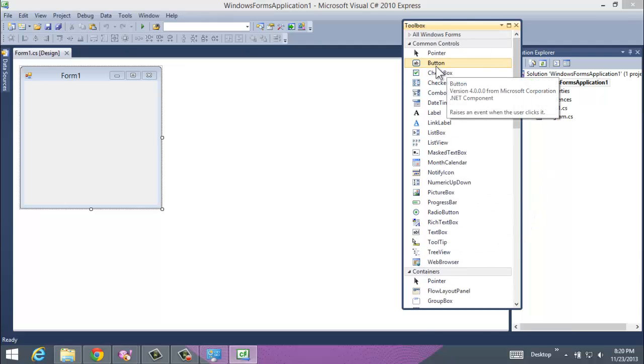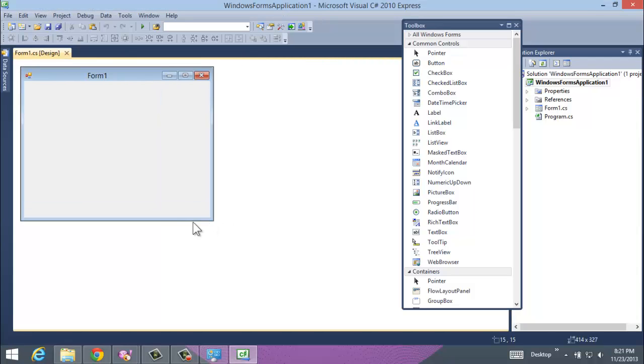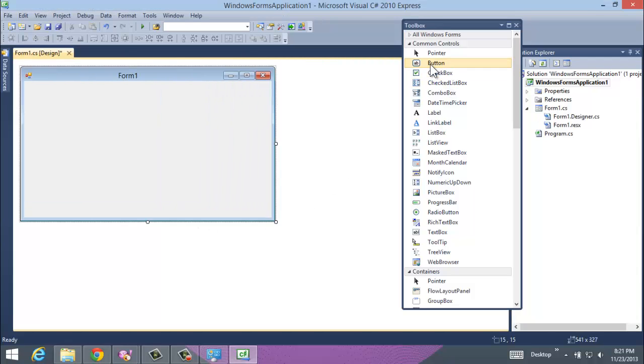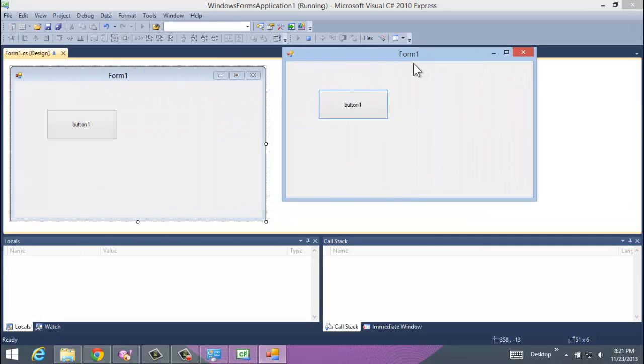For example, if I drag and drop a button from here, let's make it bigger, I will have that button here. You see that button, and if I compile it, you see that our application looks like this. And if I press that button, nothing happens. And let's close it.